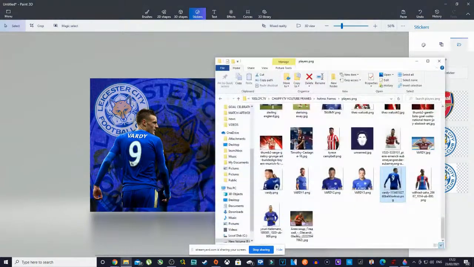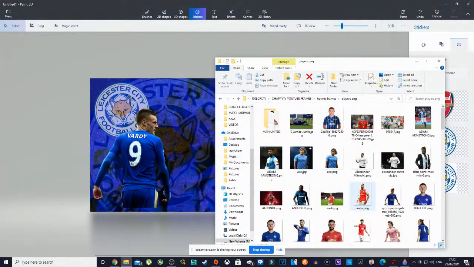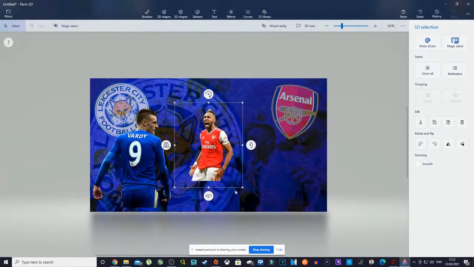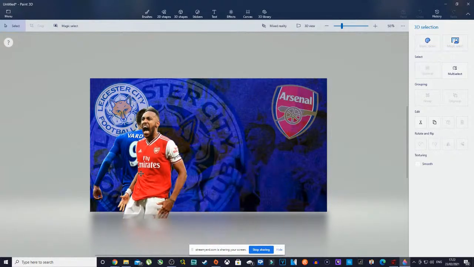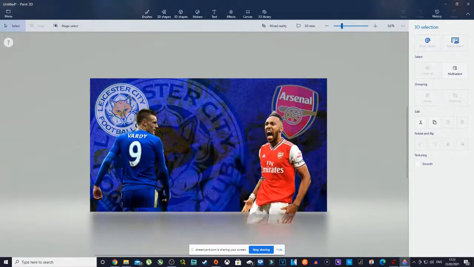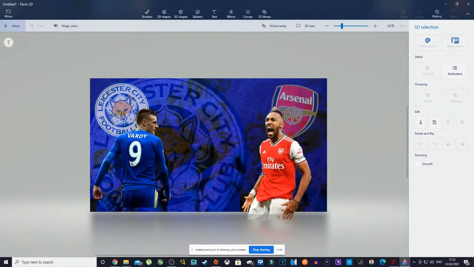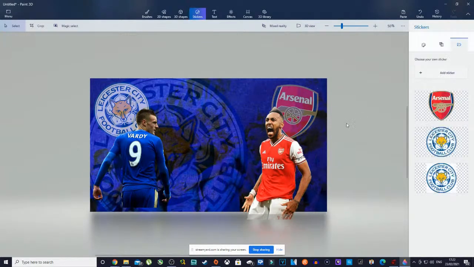Next, we'll do the same thing with Aubameyang. So we'll drag him in. Make him 3D as well. Okay, so click Make 3D. Now you want your players roughly the same sort of size. So we'll do that for now. Roughly, right? So that's our base.